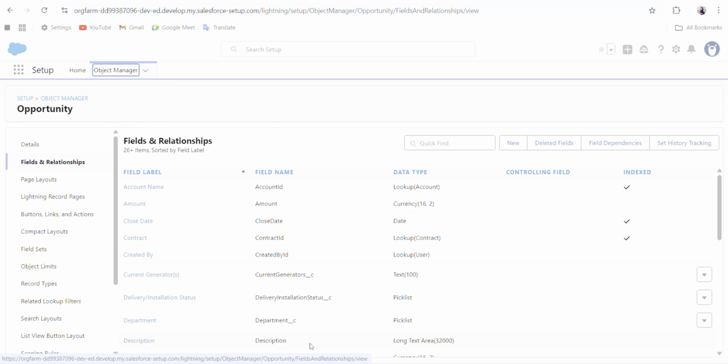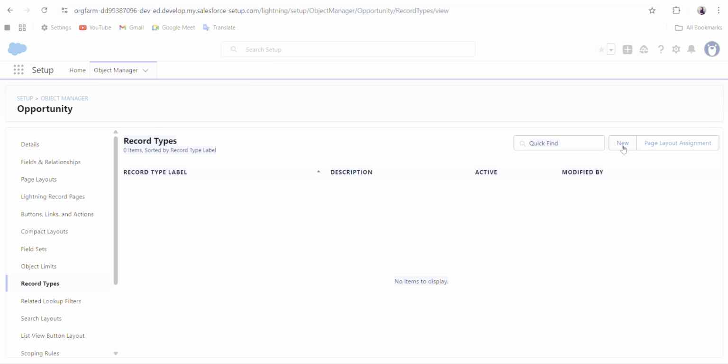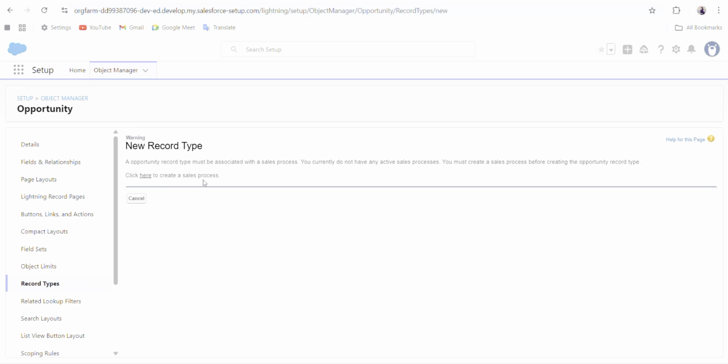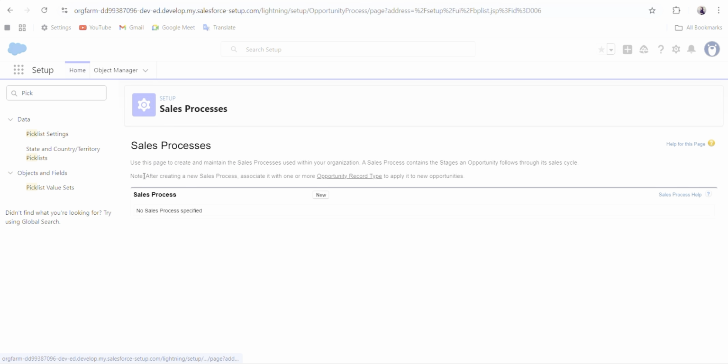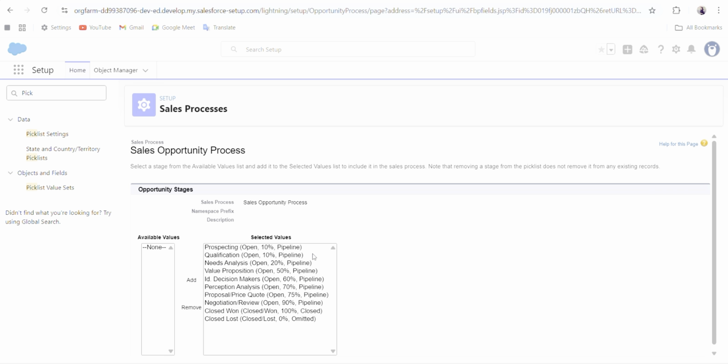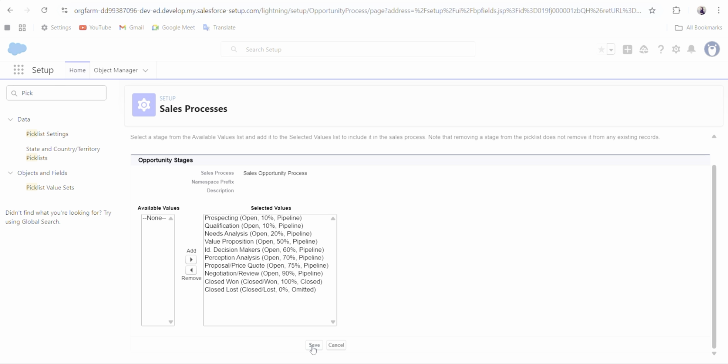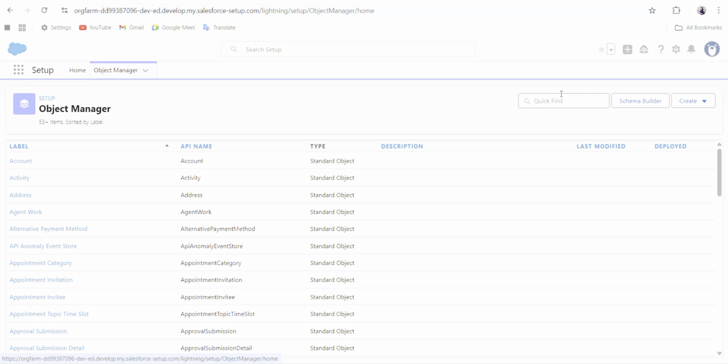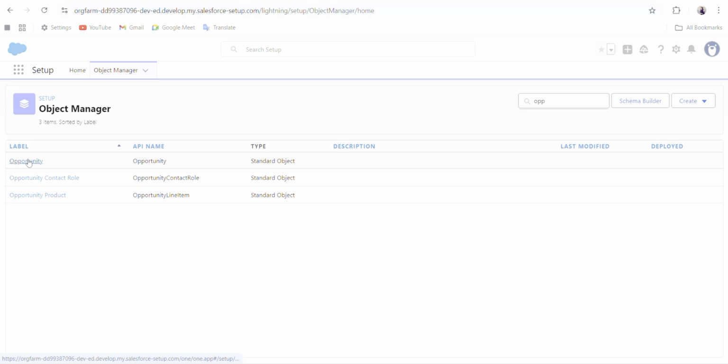Now I will create a record type for opportunity. Just click on record type, click on new, click here to create a sales process. So first understand what is a sales process. A sales process controls which stage values are available for an opportunity record type. So click here, click on new, give the sales process name, sales opportunity process, and click on save and click on save again.